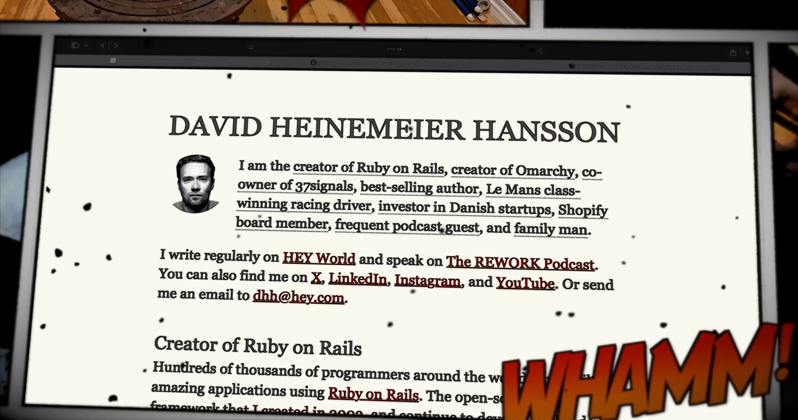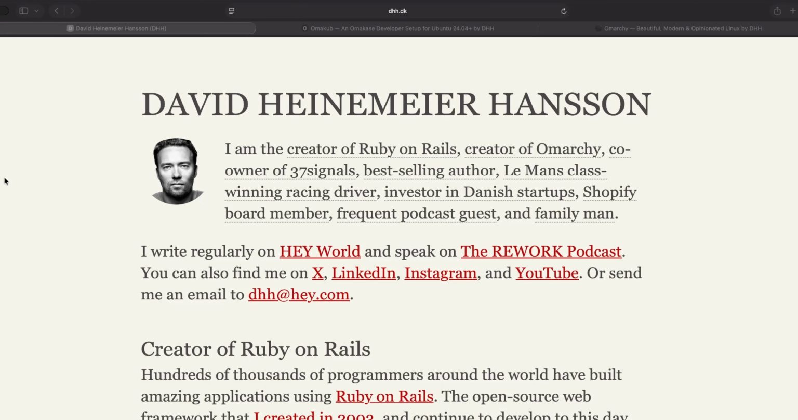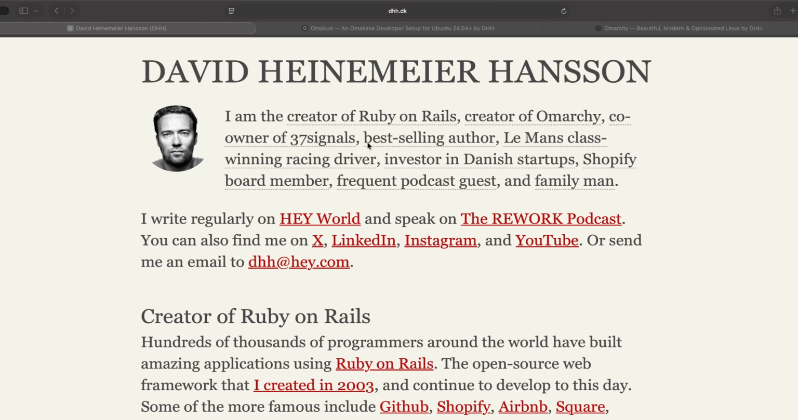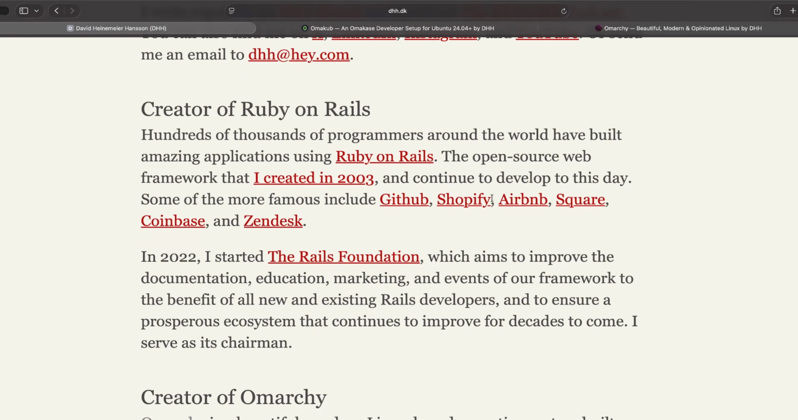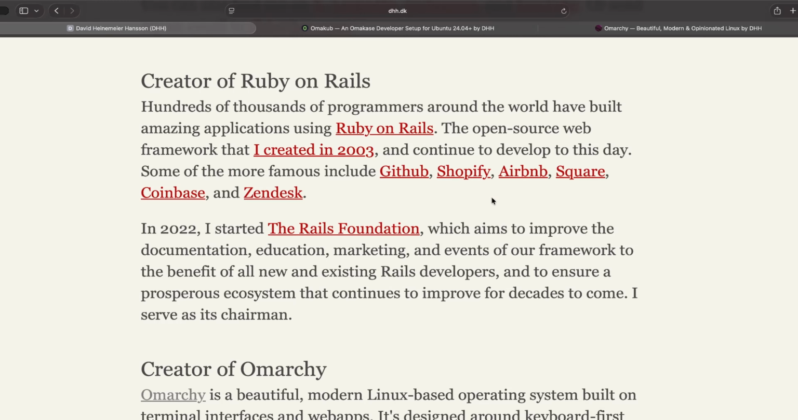Okay. So starting out, let's meet David Heinemeier Hanson. He's the lead dev of Ruby on Rails. He created Omarchy. He's the co-owner of 37 Signals, a best-selling author, Le Mans class-winning race driver, investor, Shopify board member, and blah, blah, blah. His main claim to fame is Ruby on Rails. However, a few months ago, he got into Linux. I suppose he was a developer and used Windows before that.